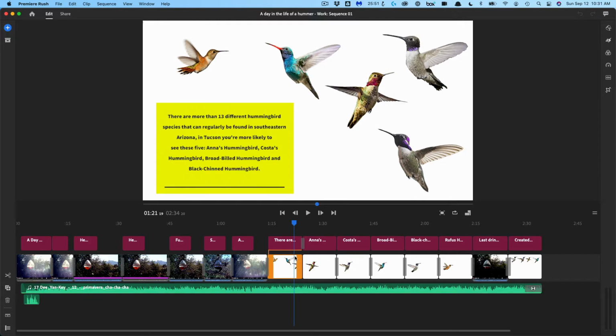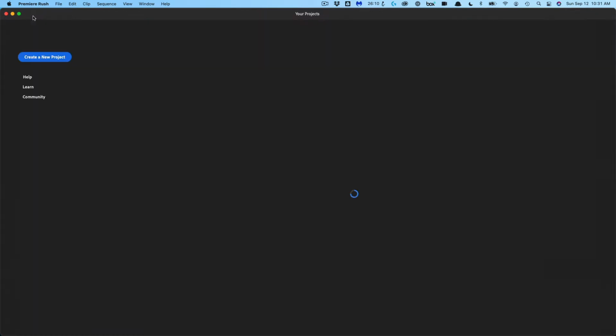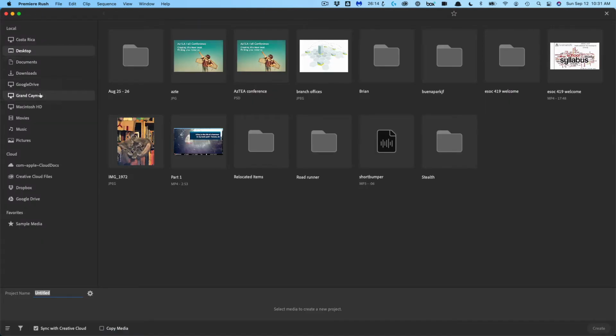Now, one of the things I want to point out is a lot of times when you're moving the scrubber or playing the video, the text may not look very good. It will look fine when it's rendered in the final video. So to create a new video, I'm going to go back to Home, click Create a New Project, and then I just need to navigate to where I have my images.